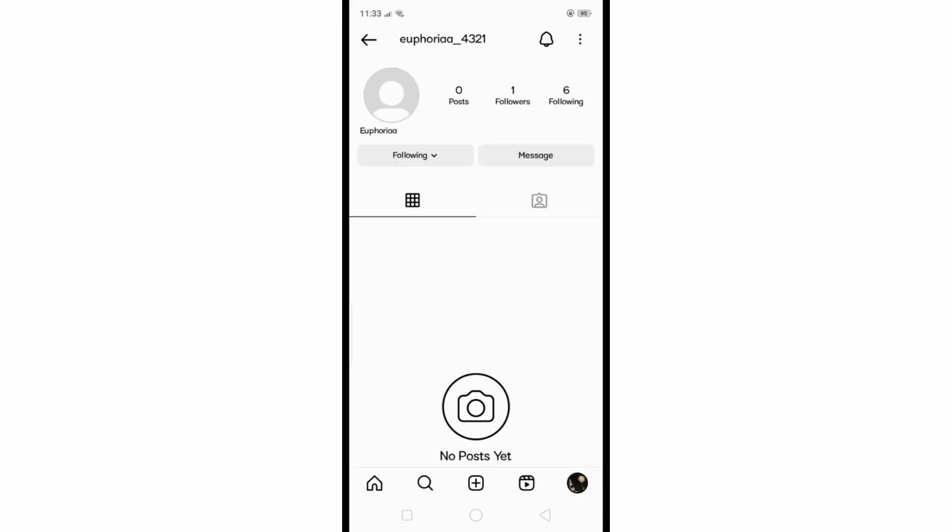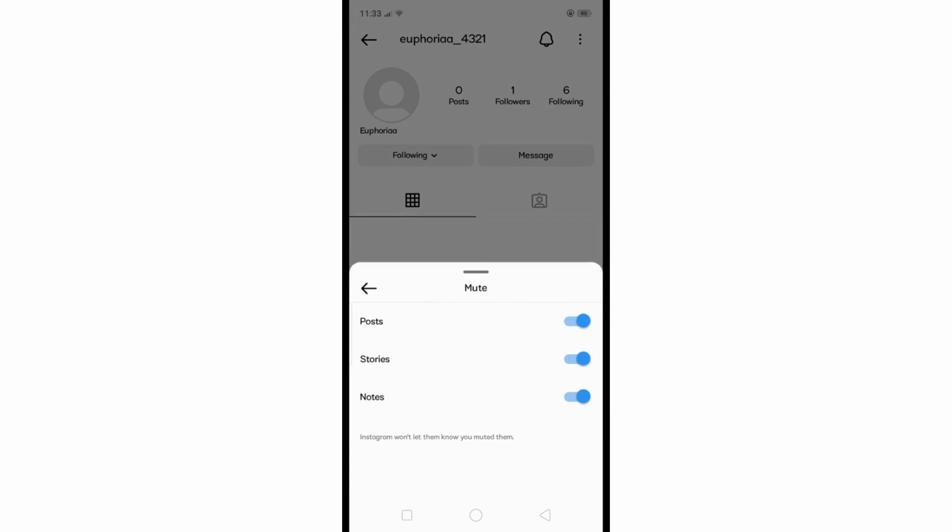So from here, just tap on the arrow down button beside the following right here, and then just toggle this button off to unmute notes. And after that, it's done. So that's how you can easily unmute notes on Instagram.